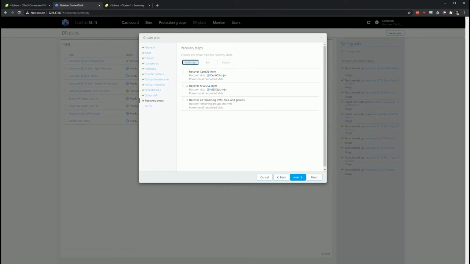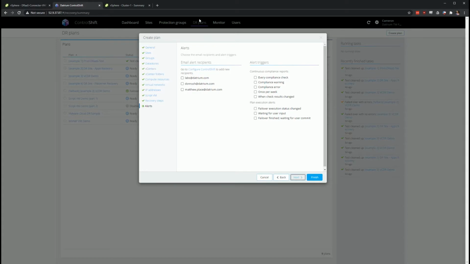I've got some VMs that I want to come up in a certain order. And then once those VMs are up in their correct order, go ahead and just power on the rest of the virtual machines in that group. My last step, once I have everything done here, is of course to set up my emails.